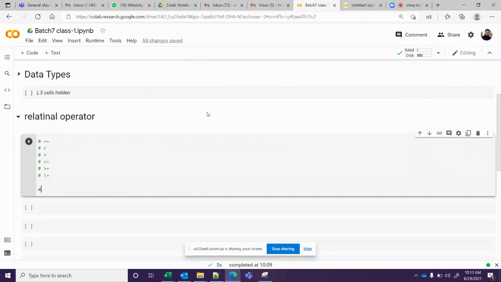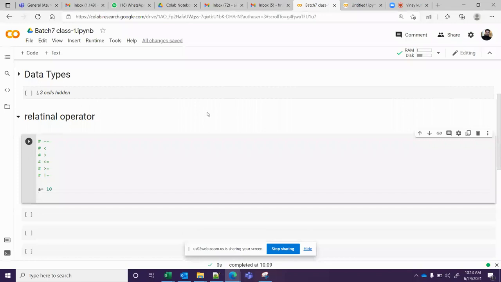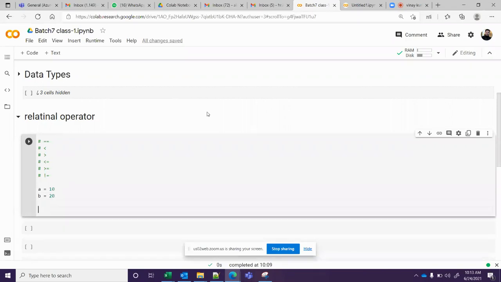I have two variables, a is equal to 10 and b is equal to 20. What are the variable data types? What is the data type of a? Int, yes, because it is an integer. Now I'm going to compare: is a equal to b or not? No. True, a is not equal to b. That means these relational operators always give boolean values as an output, true or false.